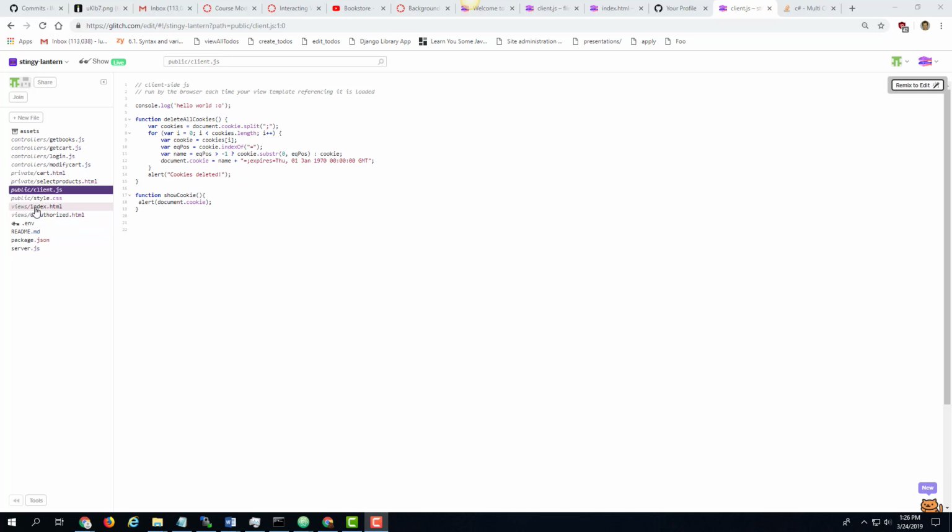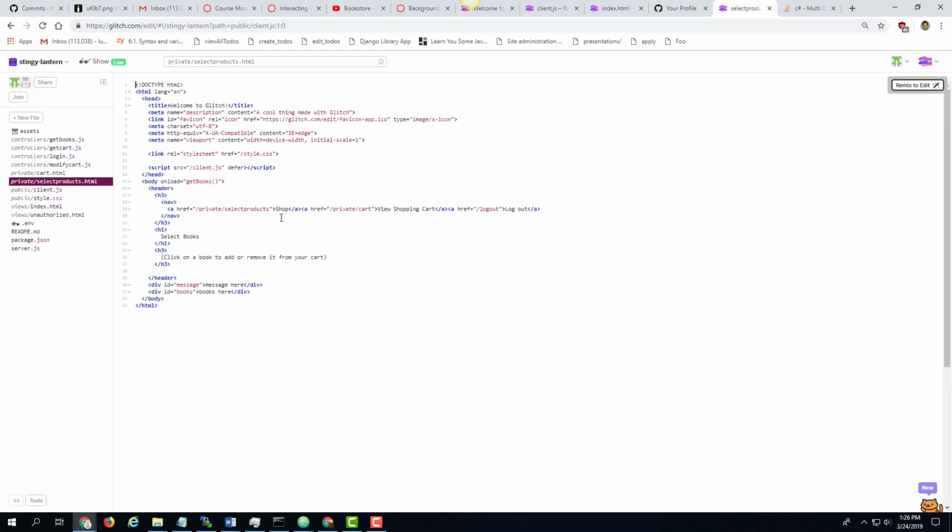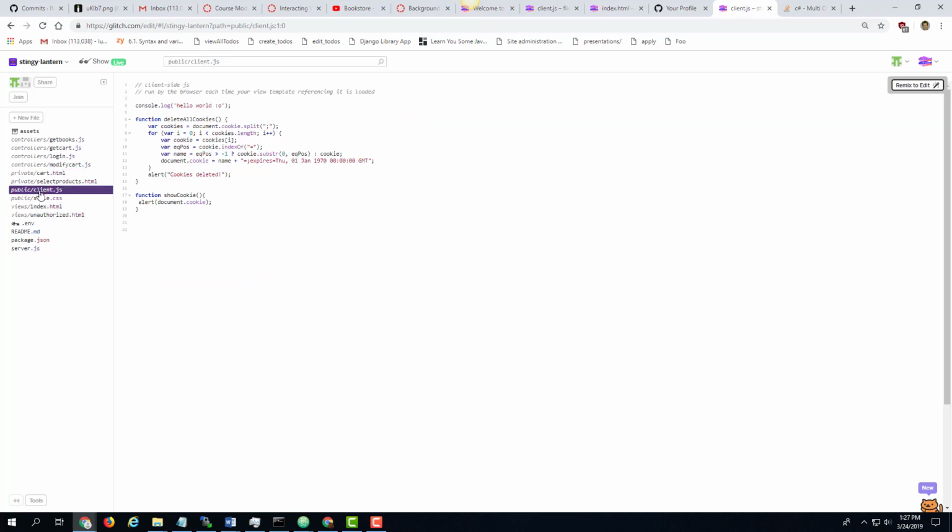So again, you have an index HTML page, which is where the login form is located. You have a select products page, which is where you select the actual books. And then you have a cart page where you can see the actual books that you selected. There's a CSS style sheet here, a client.js, which is what you're going to be working in to actually create the functions which allow you to communicate with the server.